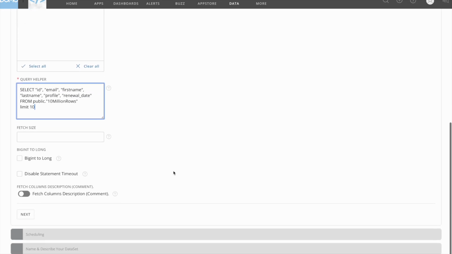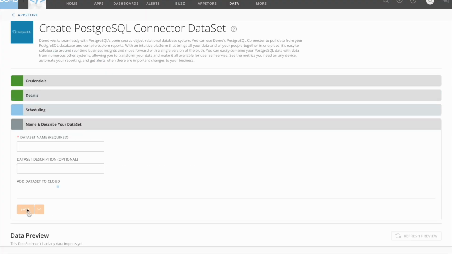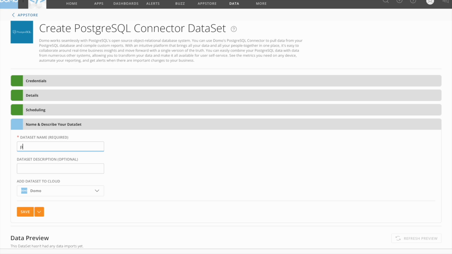When I power up the dataset, I can now find an option at the bottom of the details section called Fetch Column Descriptions, comments. This toggle allows me to pull in any comments on a field that I have selected to import into Domo. I don't have to if I don't want to, but if I would like to bring in these comments, all I need to do is toggle that switch to on, click Next, and complete the power up process as usual.